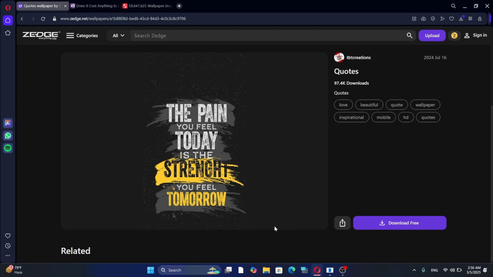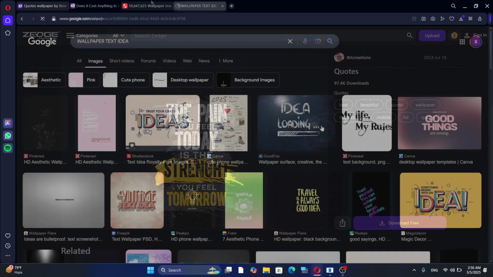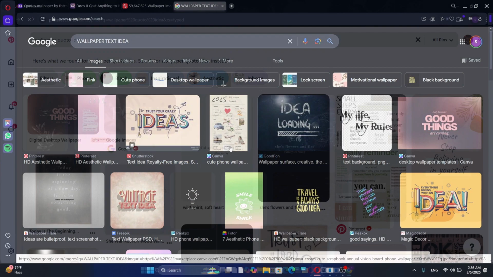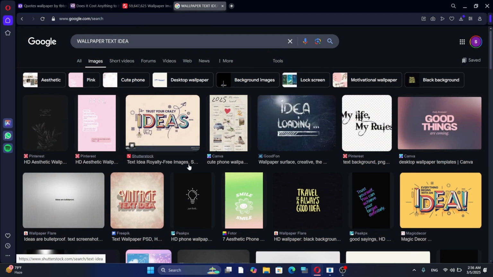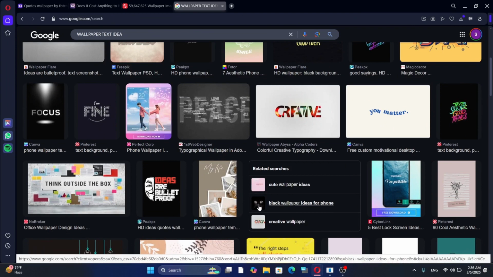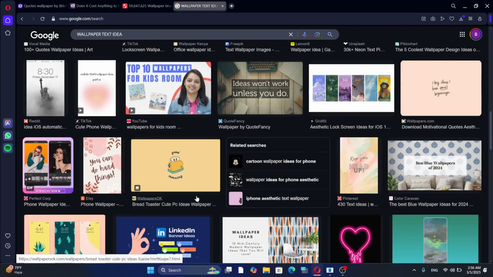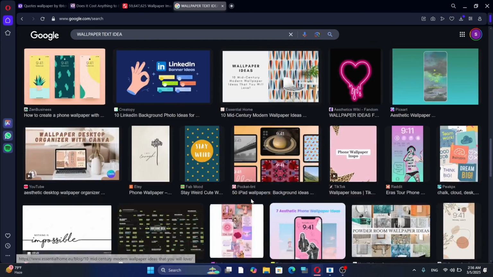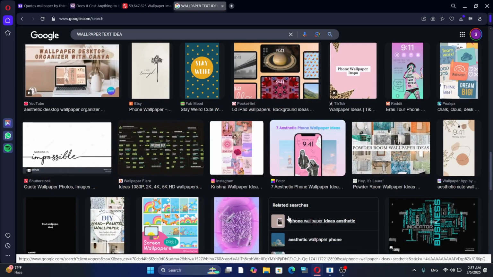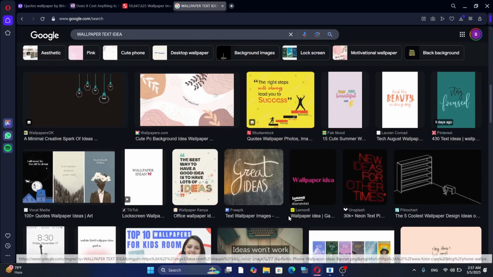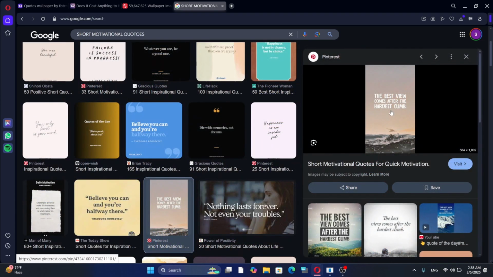Step 1 is to find a good quote. You can search for wallpaper quote ideas on Google, Pinterest, or even Instagram for inspiration. But here's something important. You can't just copy someone else's design directly. Zedge has strict guidelines, and if you submit copied content, they'll reject your application or remove your uploads. Instead, you need to take inspiration and create your own unique version from scratch.